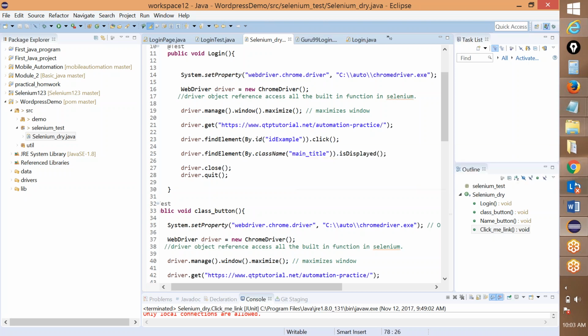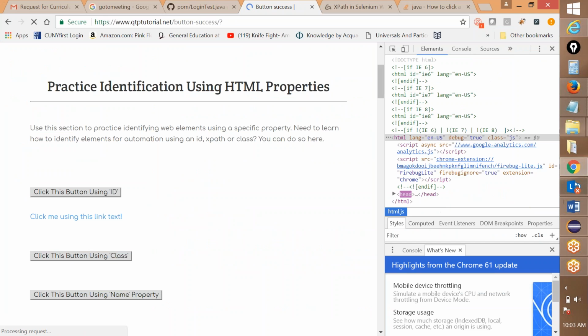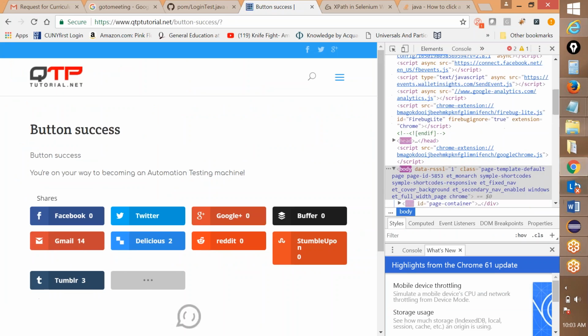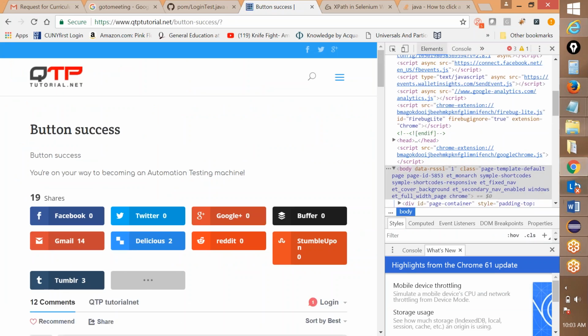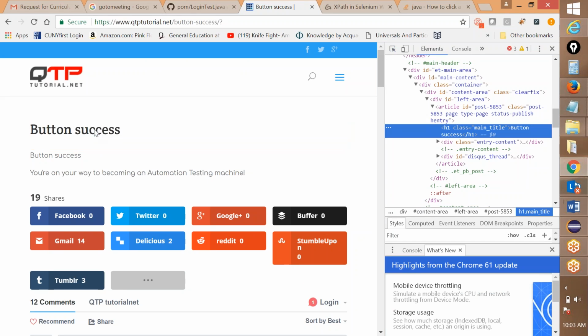After clicking it, you have to make sure that it goes to the right page. How would you know it went to the right page? After it goes to the page, you define a marker right here. You identify this element right here, and you're saying that if this element shows up, it means your test case passed.